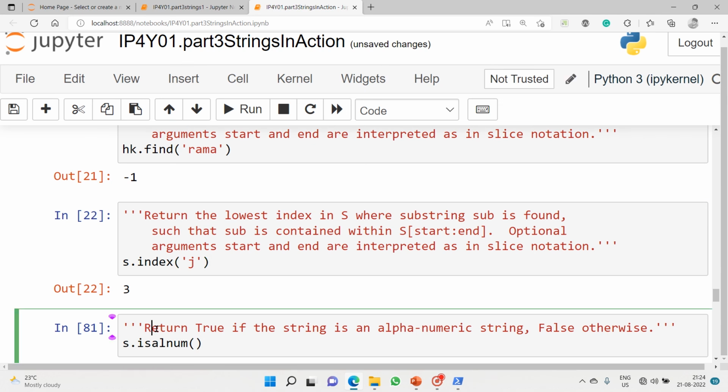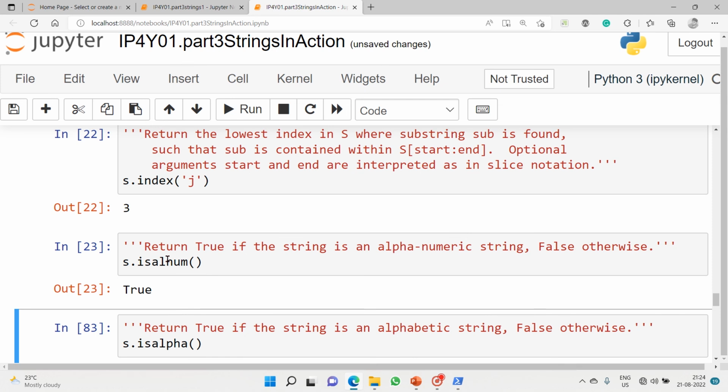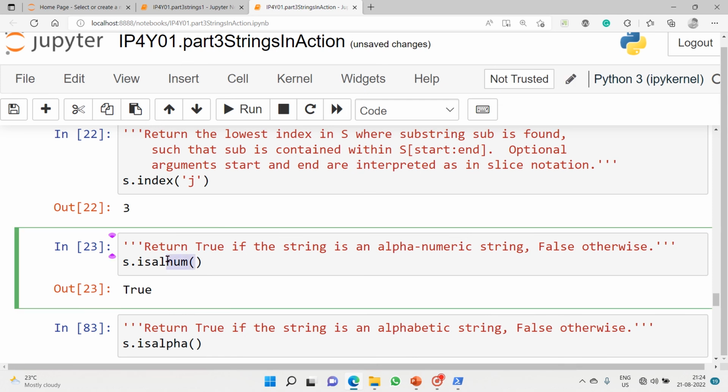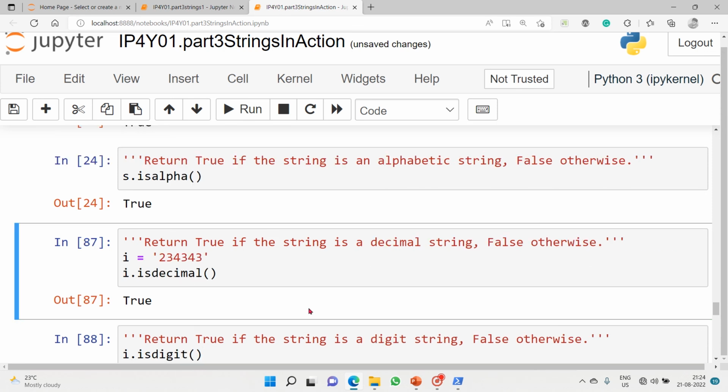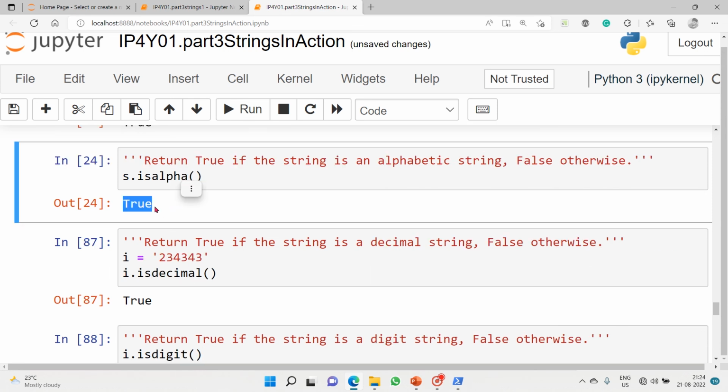And the other method, isalnum, returns True if the string is an alphanumeric string, False otherwise. S has only alphabets. Let's check. It has alpha and then it's alphabets. That's the reason we got this. Now isalpha returns True if the string is alphabetic, False otherwise. Let's check. It has only alpha, so we got True.